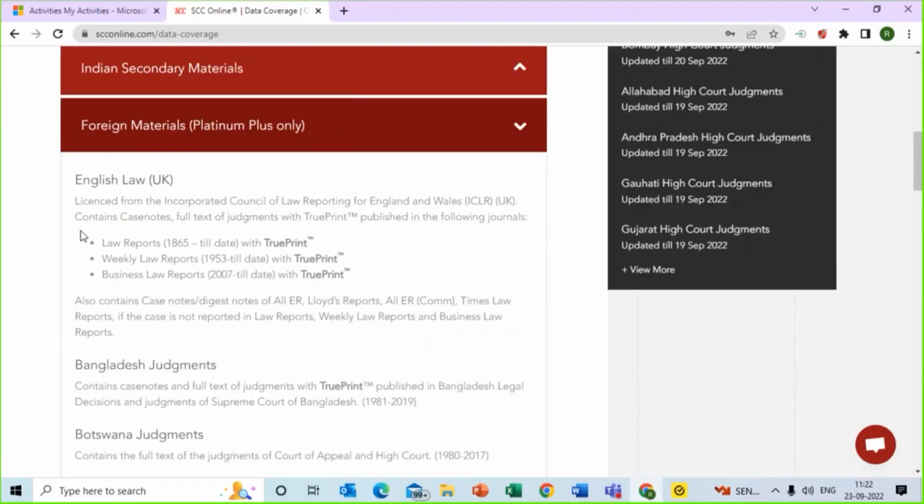And in the English law, we have a collaboration with the Incorporated Council of Law Reporting. This is a very leading publication. ICLR is the short form, and they have three prominent publications: Law Reports, Weekly Law Reports, and Business Law Reports. They are available from 1865 till date, again with the true print.